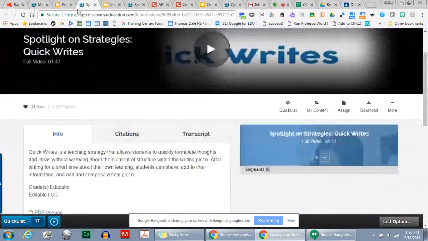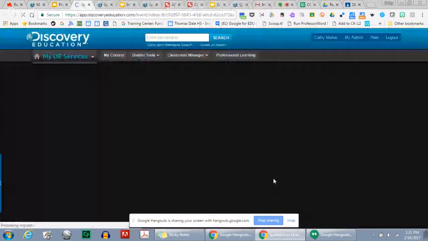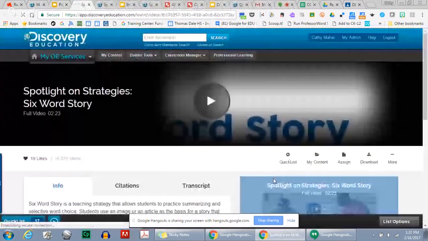And last but not least is the 6-word story. 6-word story is just that. It's 6 words for a story. Students can view an image, and based on the image, they can write 6 words that will make the story for that image.